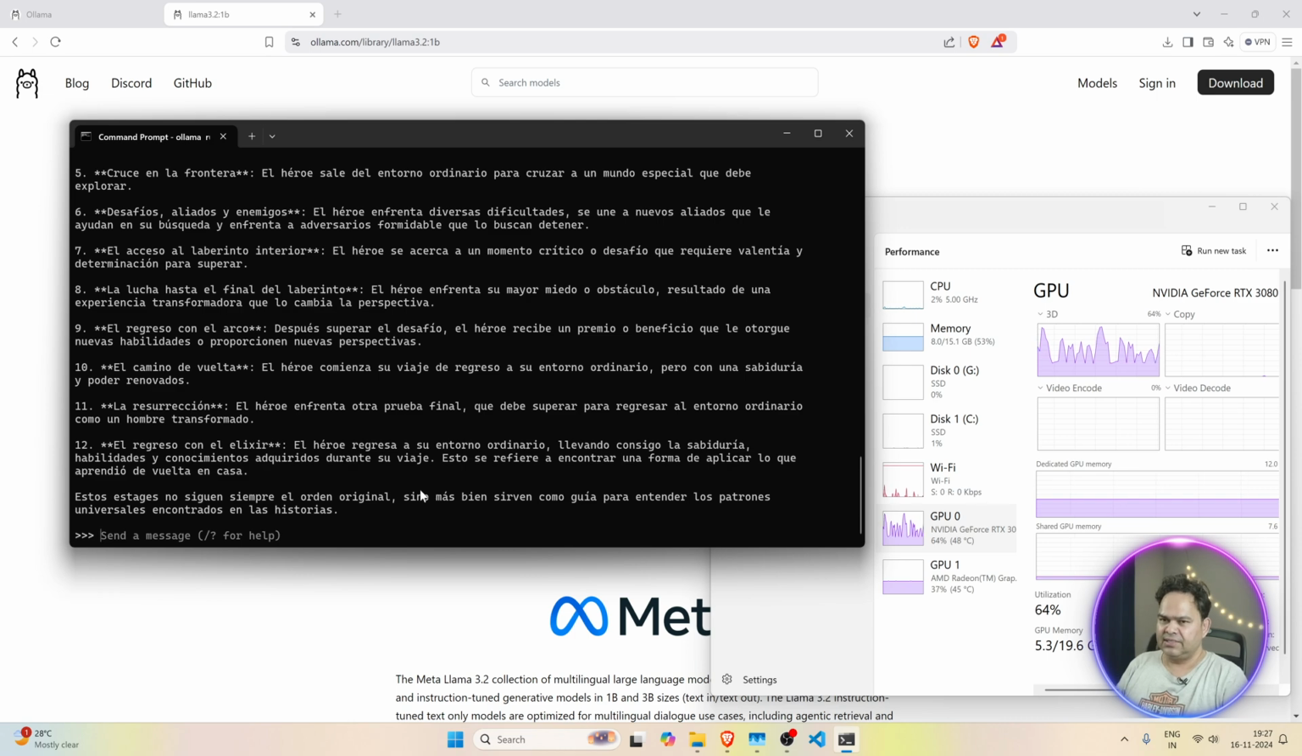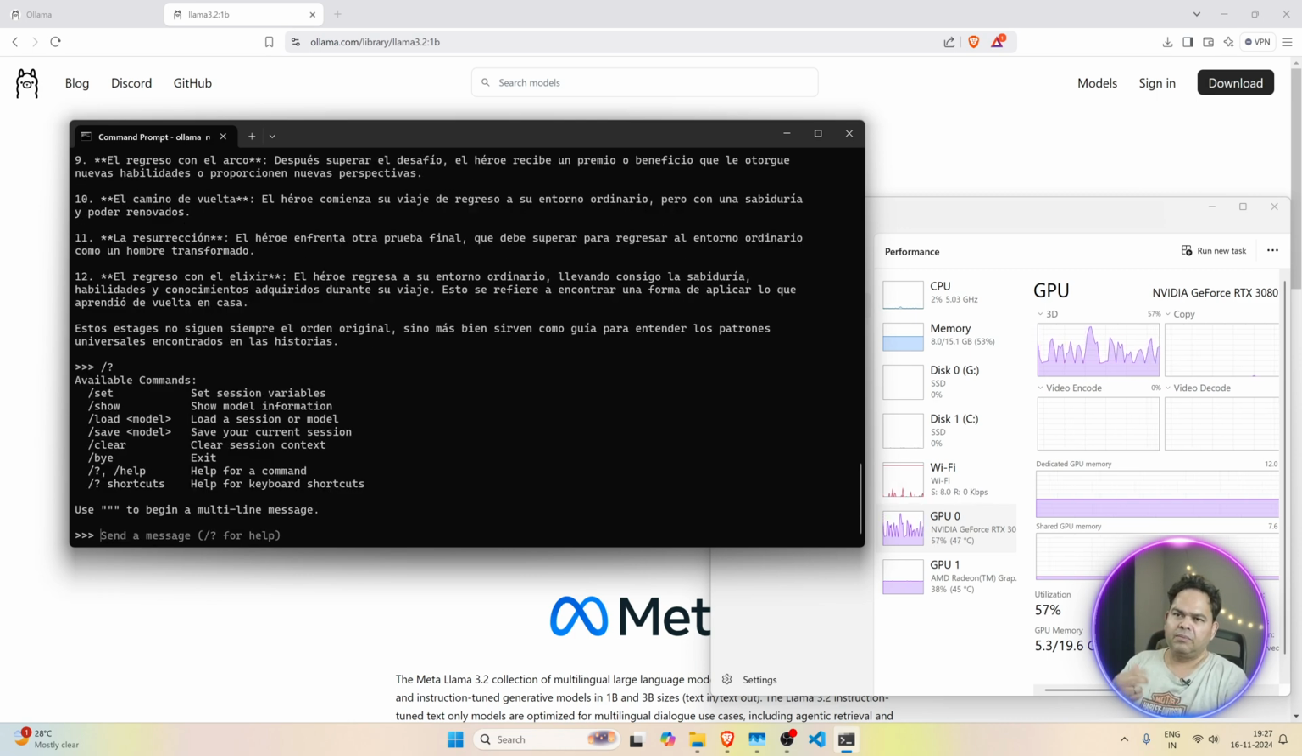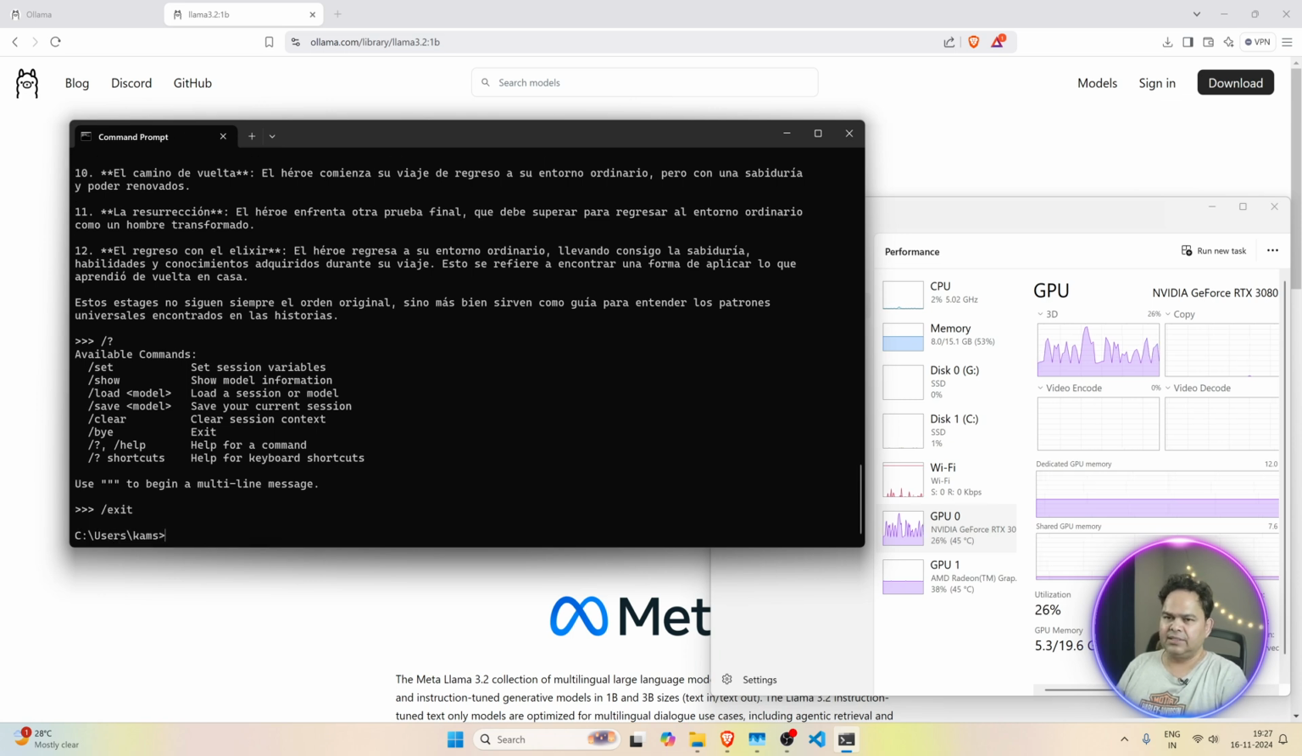So this is how you do it. And if you want to know all the commands, these are the commands. And when you want to exit, you can just say exit. So this is how you install Ollama on Windows, fetch a model and run it.